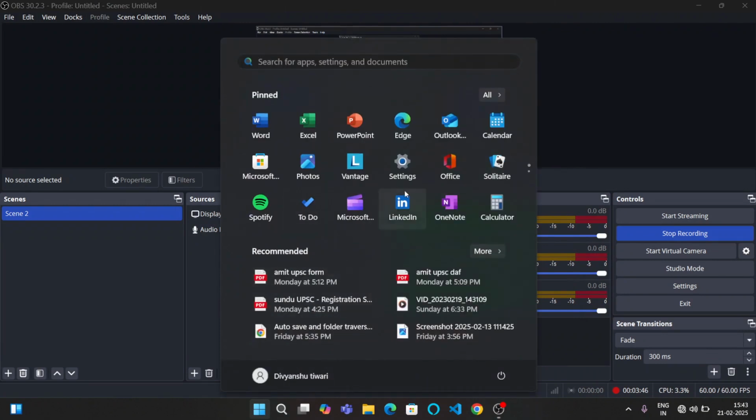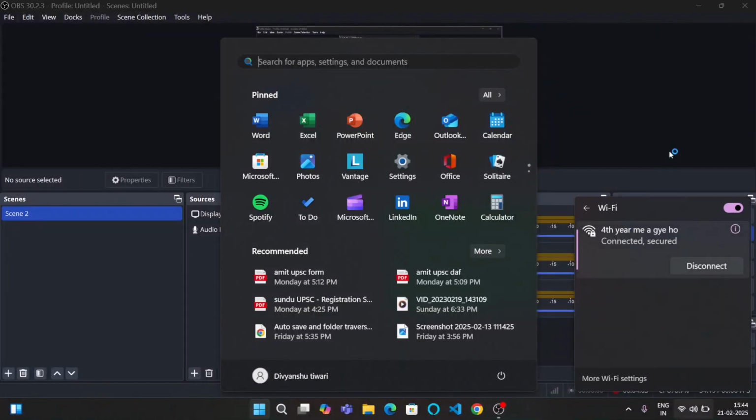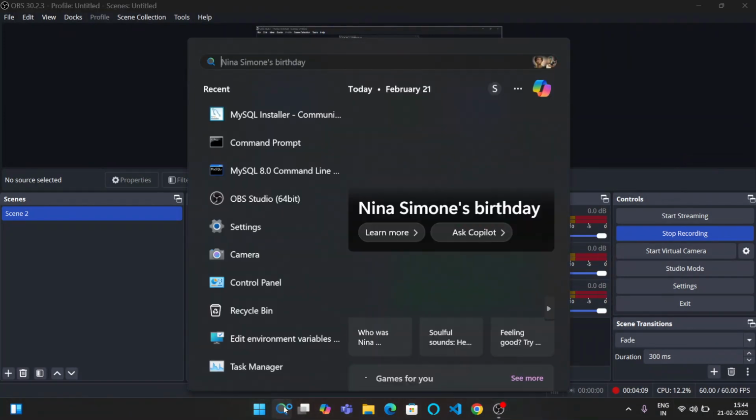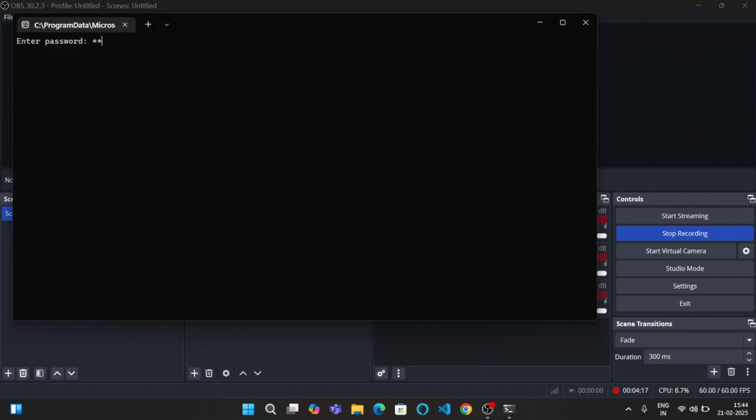Now what can we do? Let me quickly connect to the internet. Yes, the internet is connected. Now go to your Community Server, MySQL command prompt, and enter your password. My password is okay now.